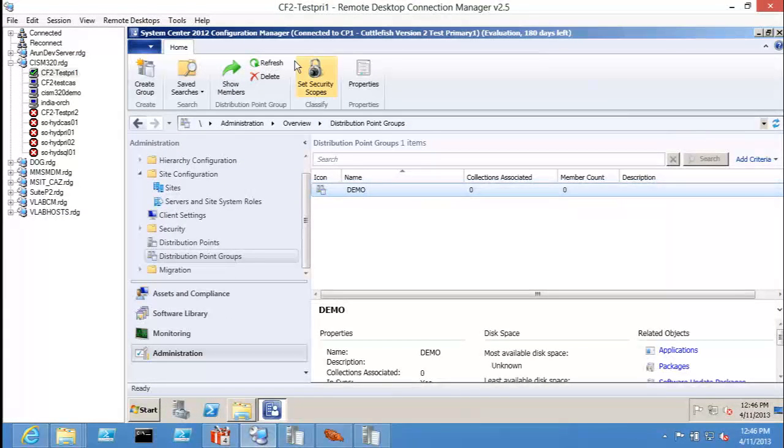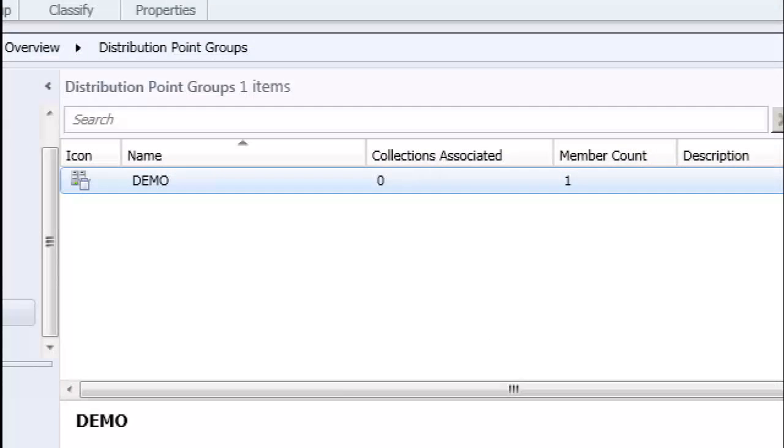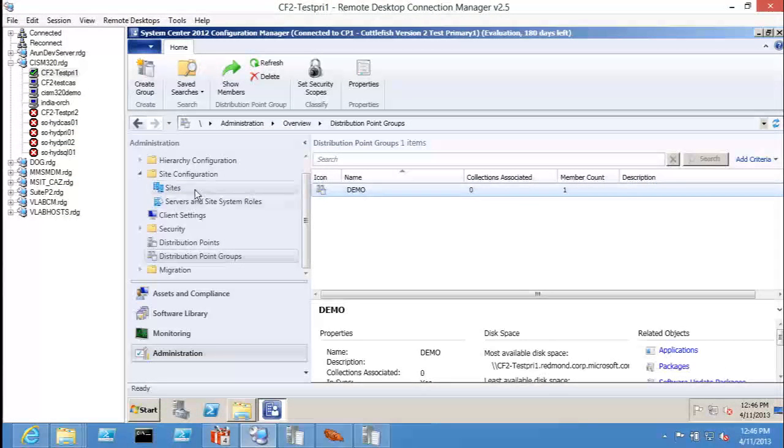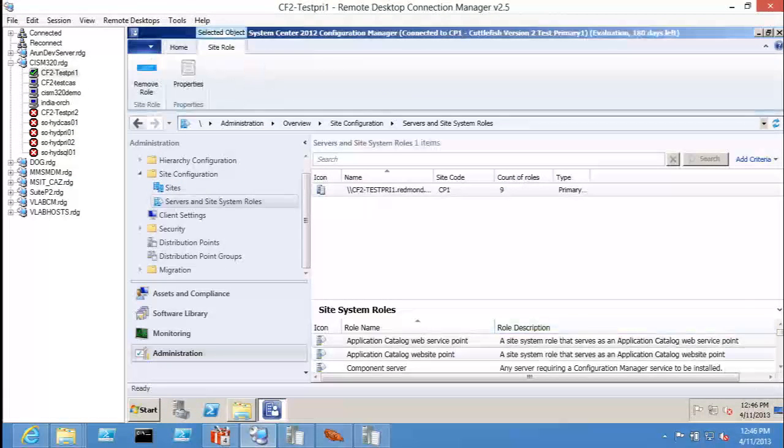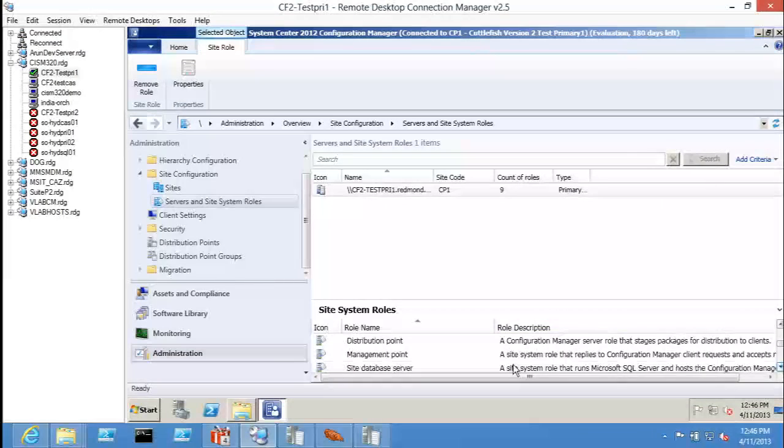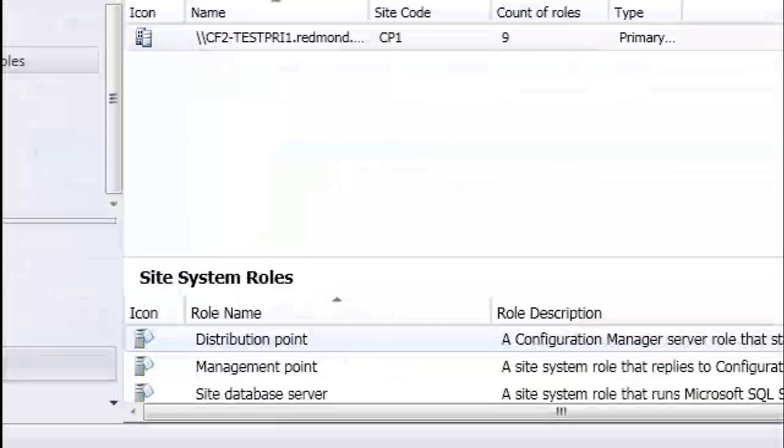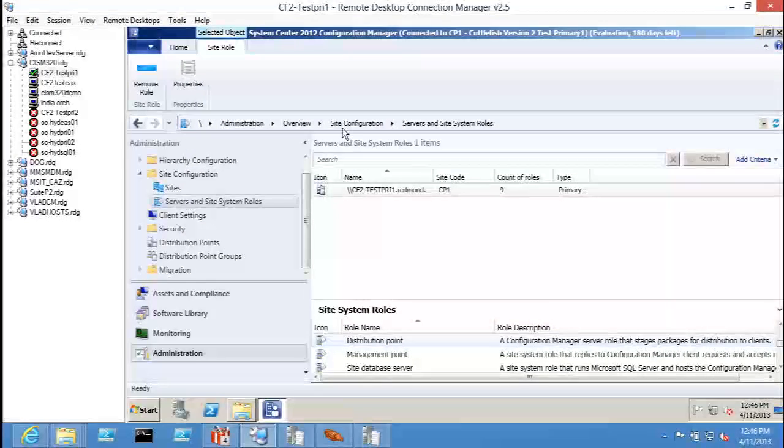So this is the DP group. We should see a member. We see that there's a member associated with this right now. And we should see a DP distribution point role on the primary site, and we do. All right. So let's look at the next demo.